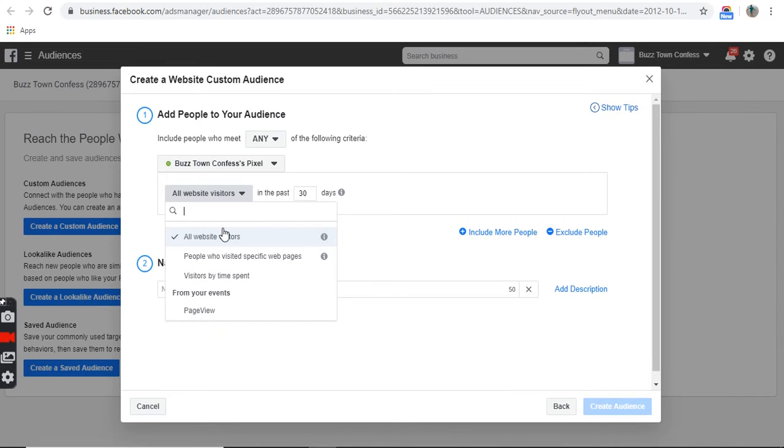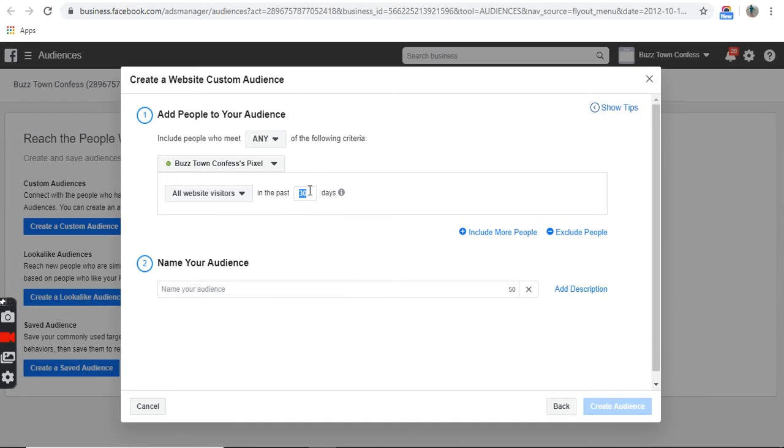So currently I am considering that I am targeting all website visitors in the past. Now it depends on your marketing expertise. Maximum you can go up to 180 days, not beyond 180 days. If you enter 181 here, it will give you an error that it must be less than 180. So you can keep 180 or equal to 180, right?